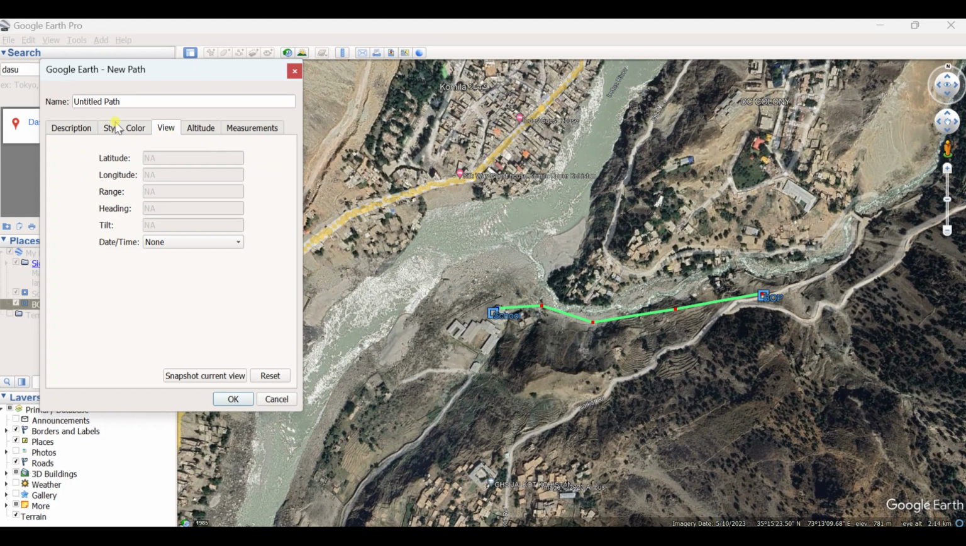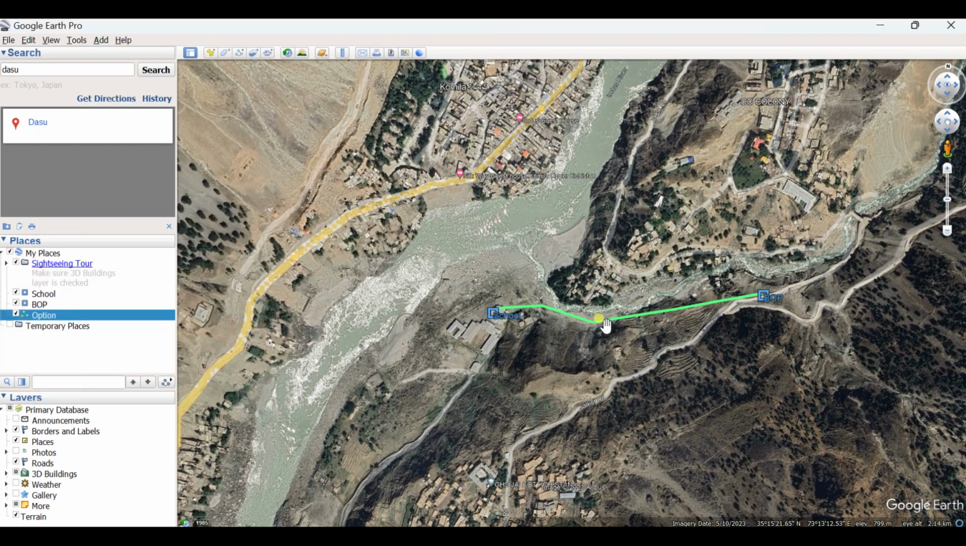You can change the name, and this is called option number 1. If you are making different options, I can call it option number 1. Now you see the width has already increased, and the connection between these points is for the road. For water supply and for a channel, you can also do it like that.